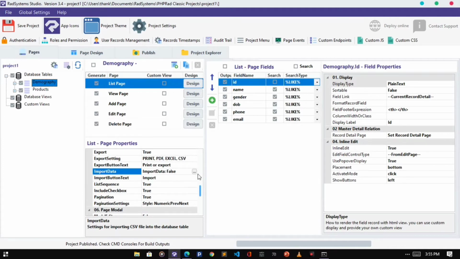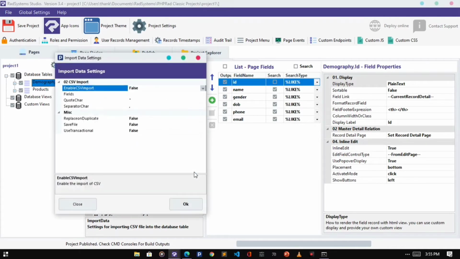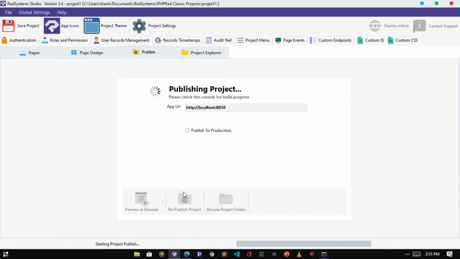Next is the import data property. Click on the import data field. Click this small dots button. From here, we can enable the import button. Click OK, publish and preview.